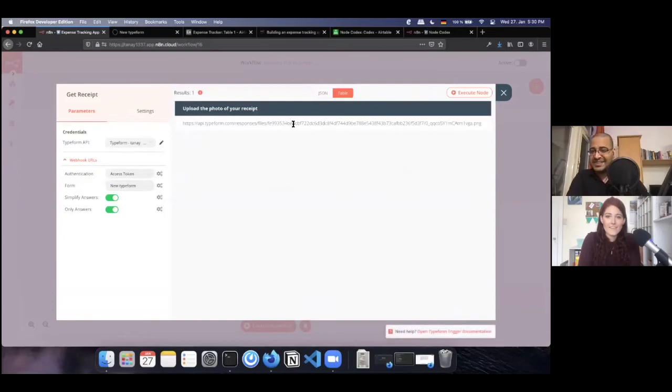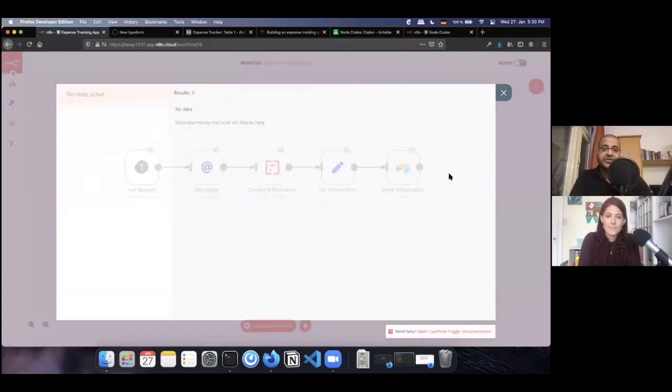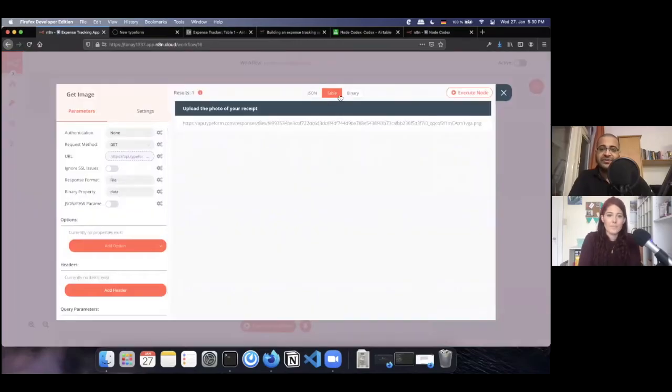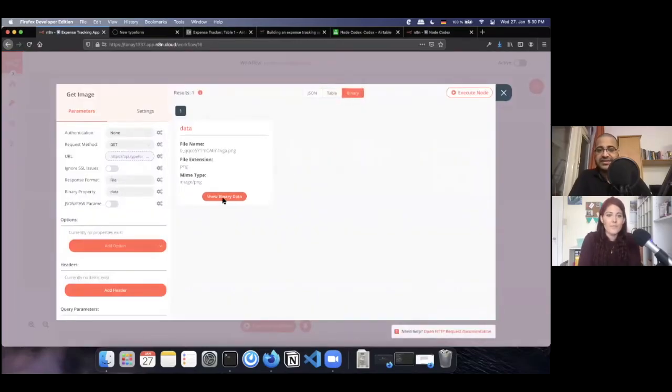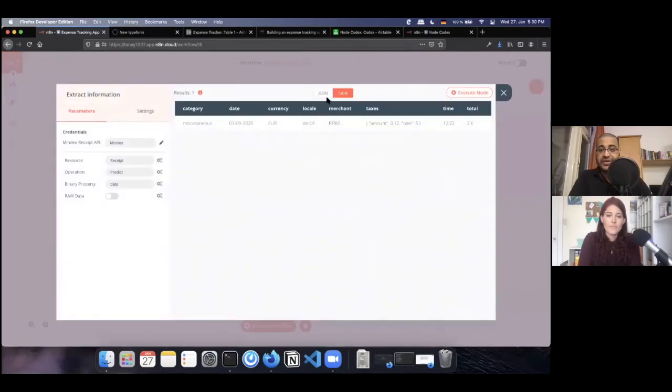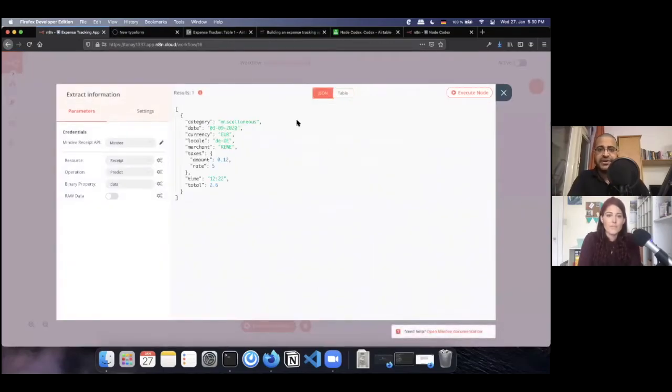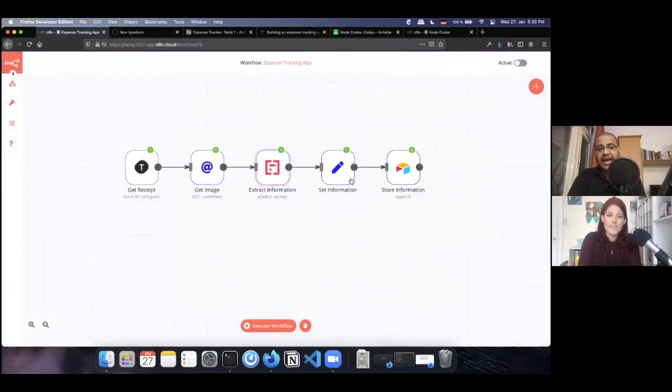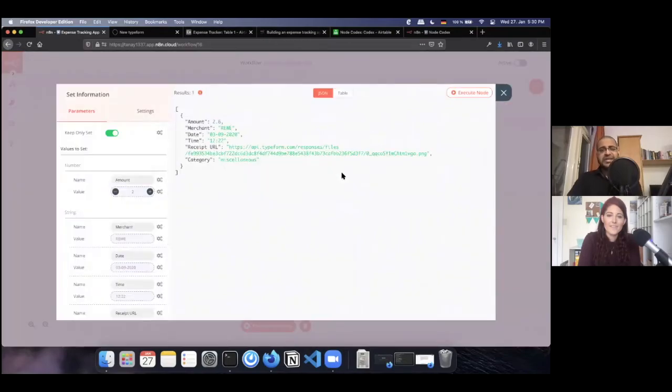This just contains the link to the image hosted on Typeform. Here we downloaded it into the workflow. So we can see the binary data that actually came through. Then we extracted information from it. And you see, it returns a couple of things like taxes, what time this was processed, the total amount, locale, and so on.